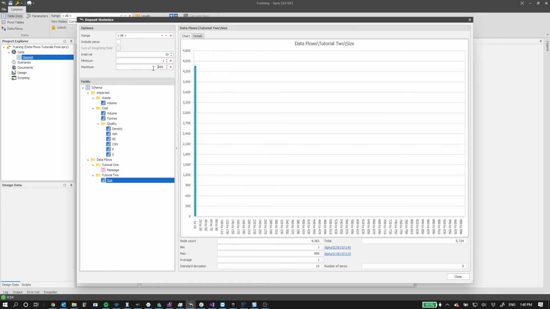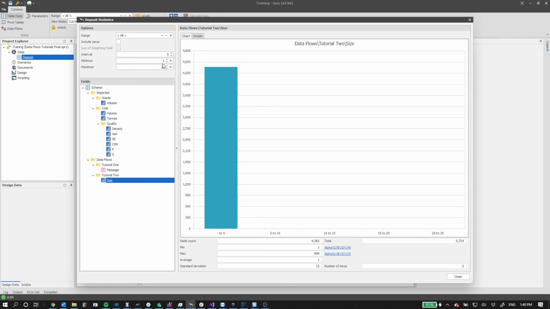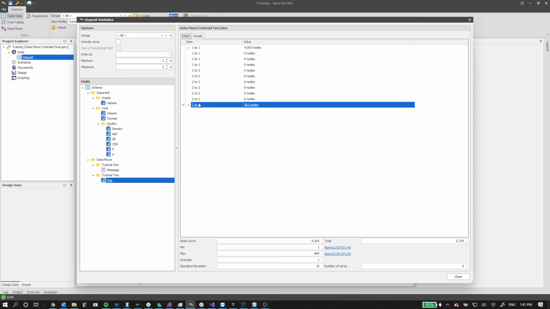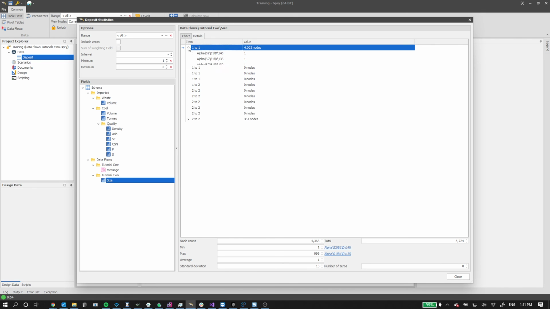We've got the 999, which is not a good one for the interval of 1. Oh, it's not going to let me increase my interval. Anyway, we've got a series of numbers in 2s and most of them being in 1s, etc.